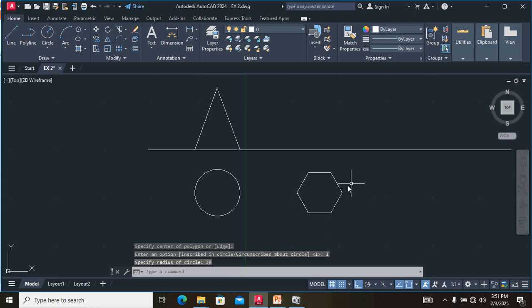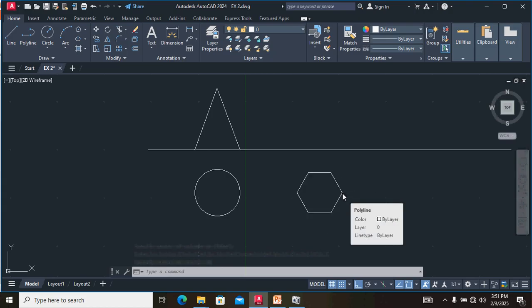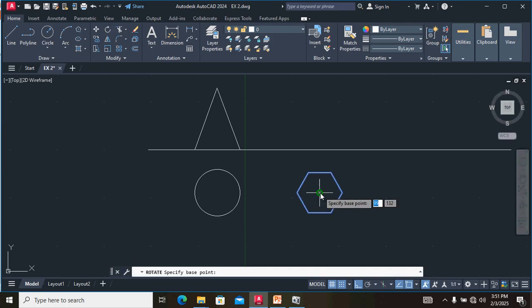So now we have to rotate the hexagon. In this case, we select the hexagon and then we go to rotate. Specify the base point. I click the center and then rotate. In this case, we turn off the object snap. Okay, now we rotate it like this.